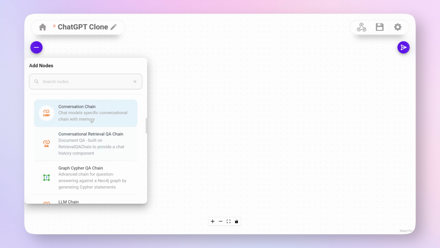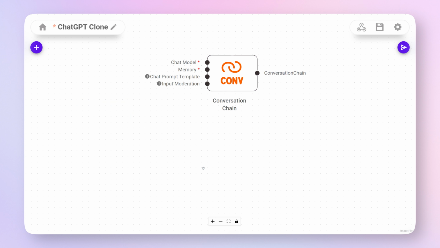If you scroll down, you will find this option here called the conversation chain. Add this node to the canvas. This node takes in a few inputs and any input with this red star means it's a mandatory input. So we need to assign a chat model, which is our LLM, and we also have to assign memory. Memory will simply allow our chatbot to recall information from past messages.